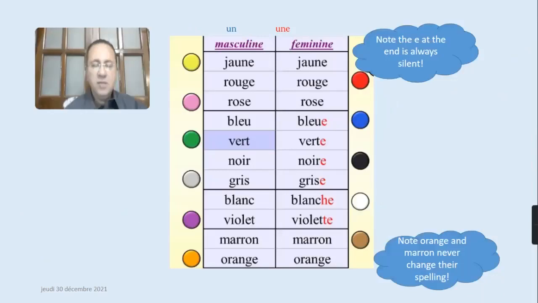Well, as you see from this table, most of the time if I want to change a color from masculine to feminine, I just have to add an E at the end. But actually, there are some colors that are a bit special. For example, violet, you have to put violette for the feminine. So I need to add a double T and then E, not only E. And also the color blanc, white, the feminine form is blanche. It's a CHE at the end.